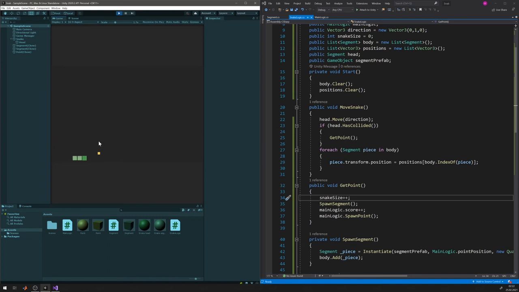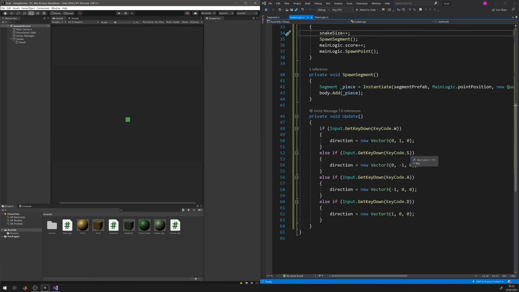All right. And as you can see, we can move the snake in every direction, which we shouldn't be capable of, moving the snake in the direction that would result in it going through itself. So we'll deal with that right now.